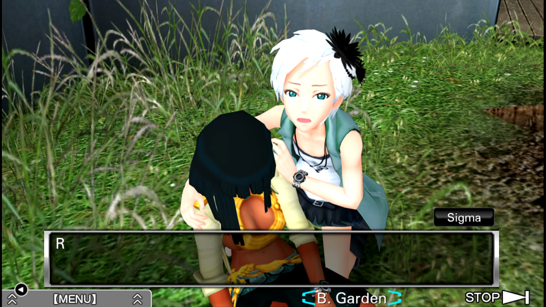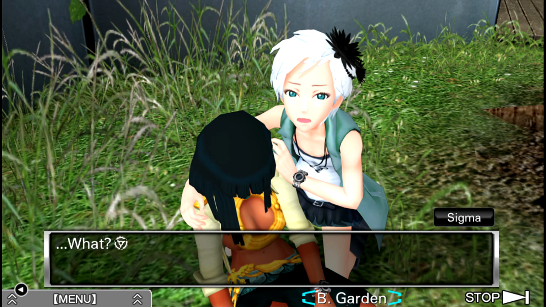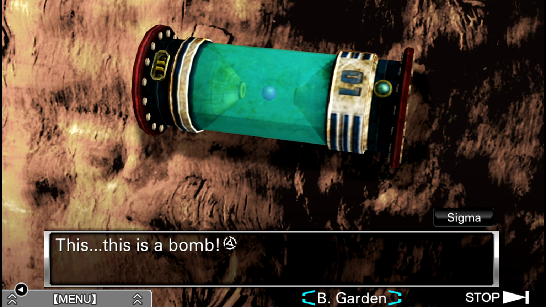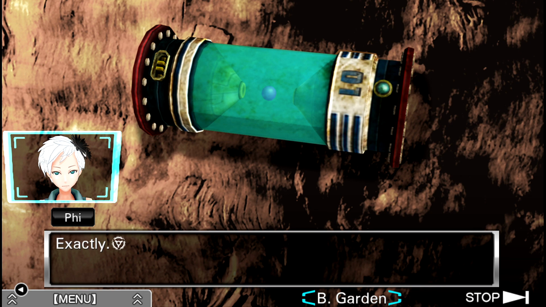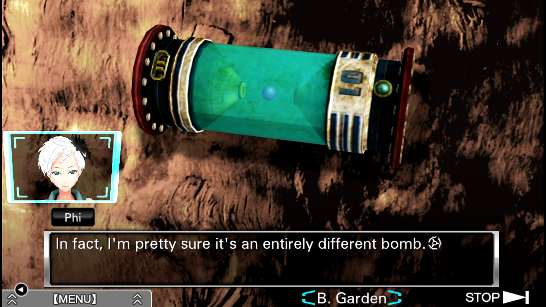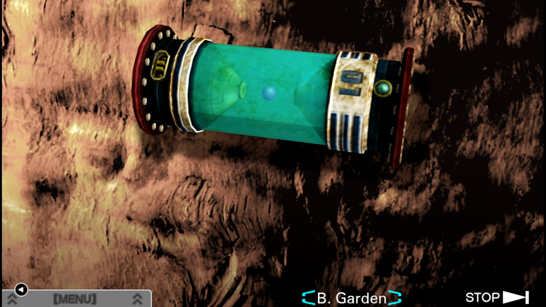Sure. Give me a hand here. Alright. Wait, hold on. There's something I need to tell you. What's that? Just stay calm. What? Look to the right. My right or your right? Your right. What the hell? This is a bomb. Exactly. I'm pretty sure someone moved it here from the crew quarters. We didn't notice that last time, did we? In fact, I'm pretty sure it's an entirely different bomb. Look at the number on the side. It says 1. The one in the crew quarters says 3.